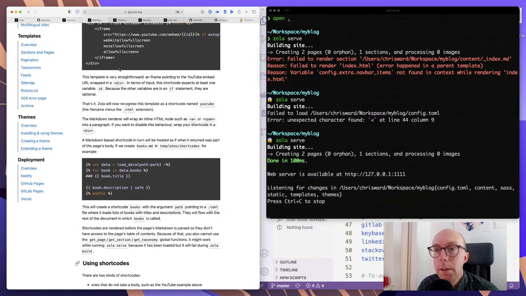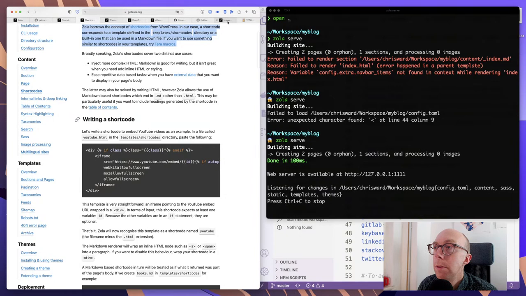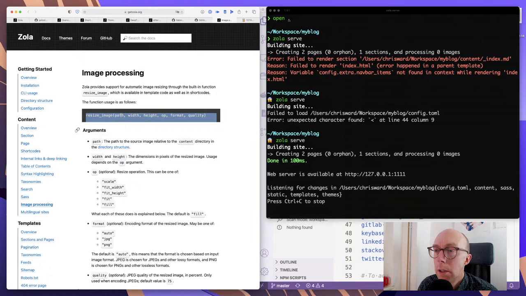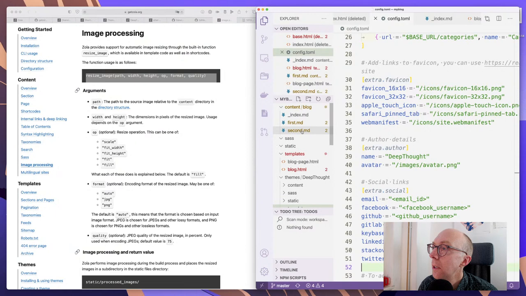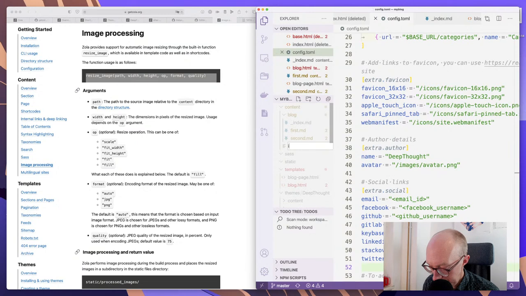So let's go back to the image processing. So we need an image first, but it would make sense relative to the content directory. Okay, so let's make an images folder. I think I just made an images file accidentally. Okay, fix that.